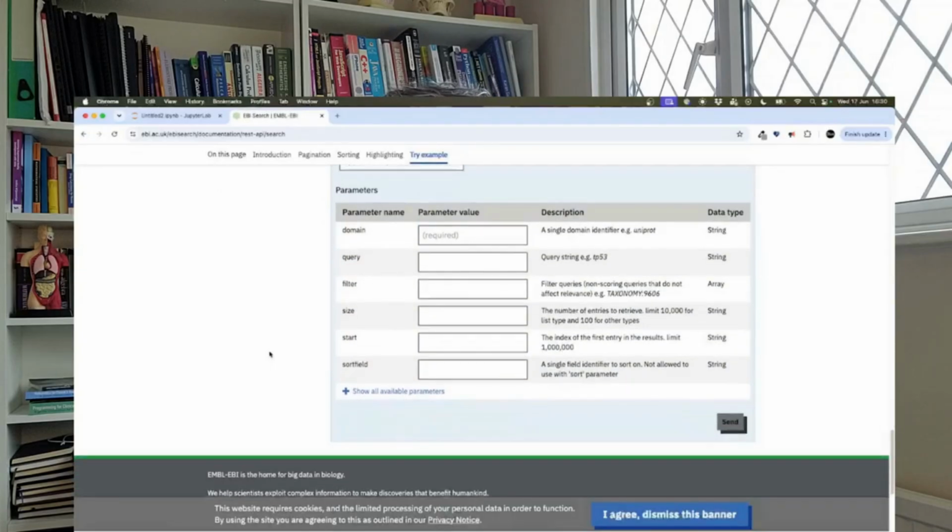Here I can enter some genomic information about genes, and it will give me some information back from the API. I can use some of the queries that they're suggesting in their example here to see what information that returns.